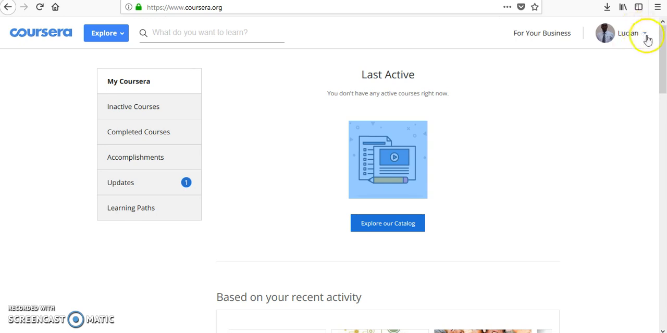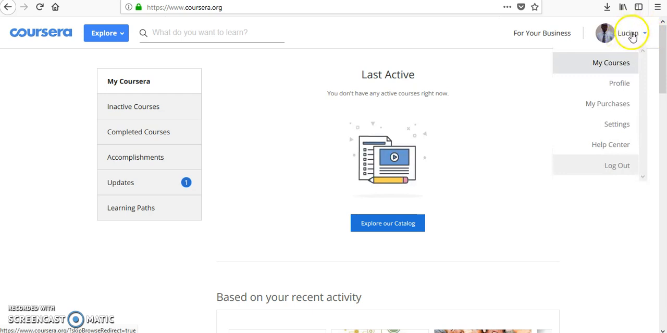I'm sure that many of you now know how to log in. So like now, here I have logged in. You can see my name is Lucian here. And these are the different options the moment you log in to your system.